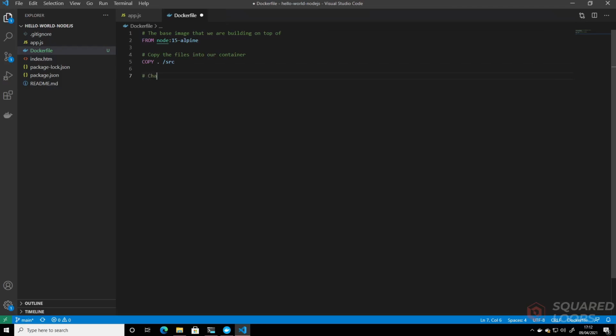Then we want to change to this new folder, and we want to install all of the node npm packages. To do that, you can use the run command, and this will run any bash scripts that you want in the container. So we want to change to the source folder we created, and we also want to run ampersand ampersand npm install. Just like we did before when we were running node and npm locally, we can run the same command in our container. So that will change to our folder and run npm install.